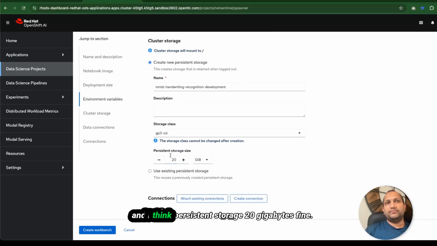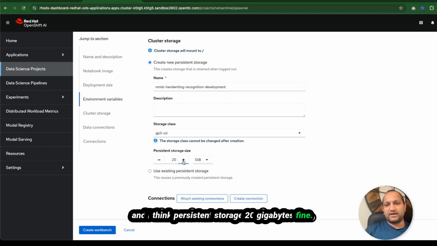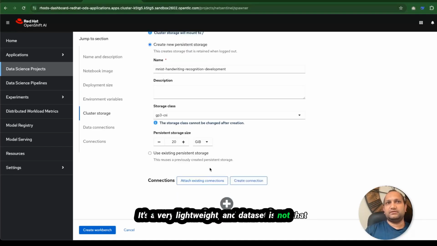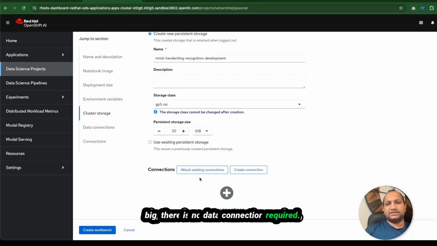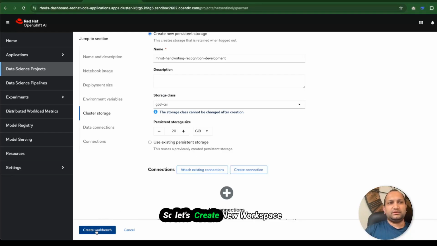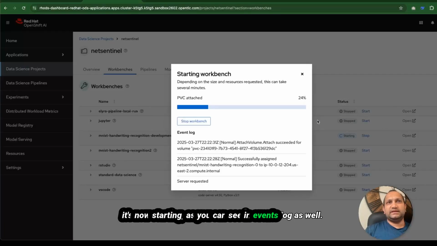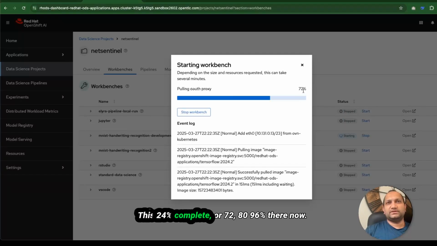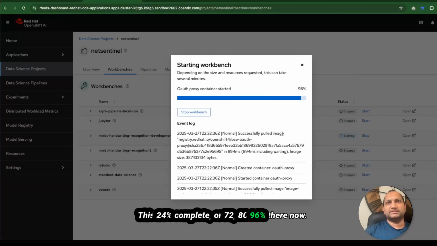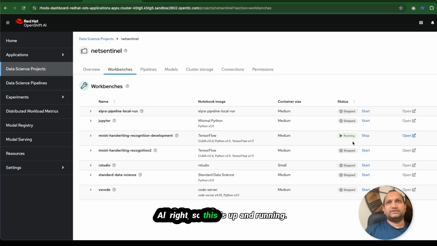And I think persistent storage of 20 gigabytes is fine. It's a very lightweight model and the dataset is not that big. There is no data connection required. So let's create the new workbench. It's now starting. As you can see in the events log as well, it is 24% complete, then 72, 96% there now. All right, so this is up and running.